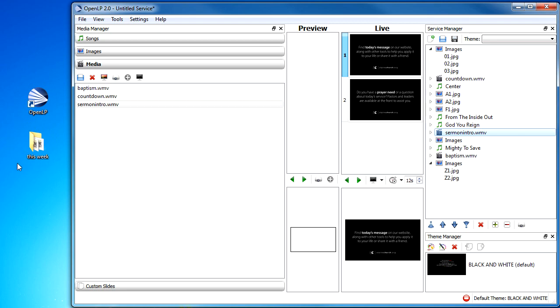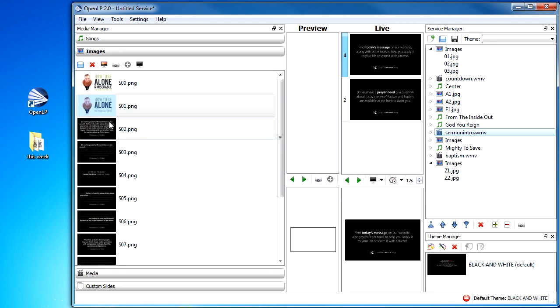I've got the folder that I've already previously downloaded from the Go site, and I just quickly build the service by dragging stuff into media or images and then dragging it over to the service manager. So here's my service manager, and now that is ready to go.